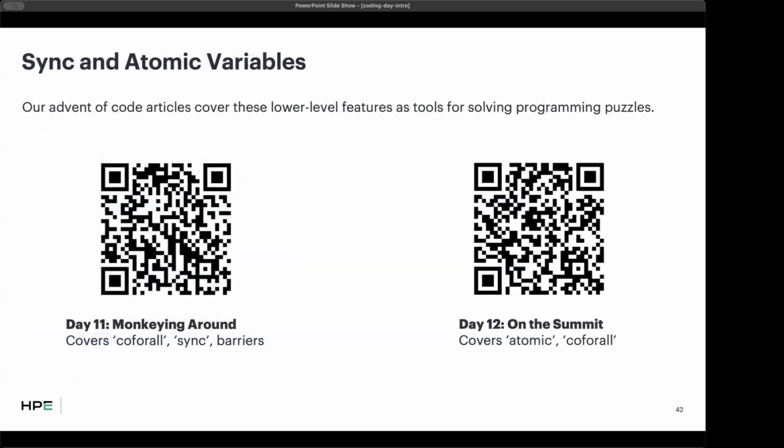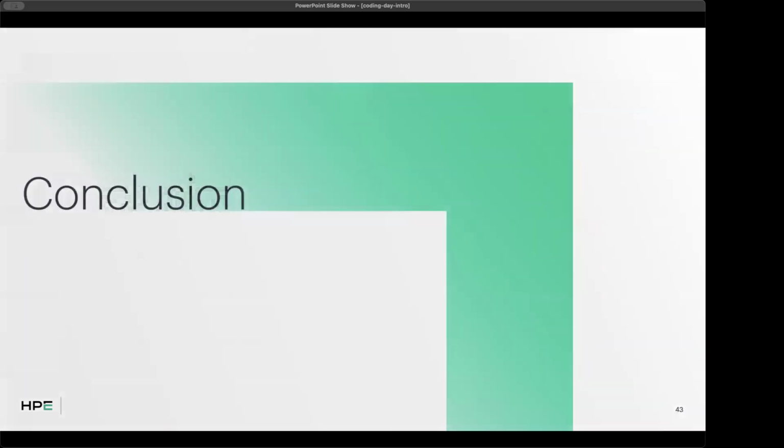We don't have tutorials on syncs and atomics, but the blog posts about Advent of Code from day 11 and 12 cover sync and coforall variables and barriers, as well as atomics. You can scan one of these 2 QR codes to read more about those in a problem-solving context.